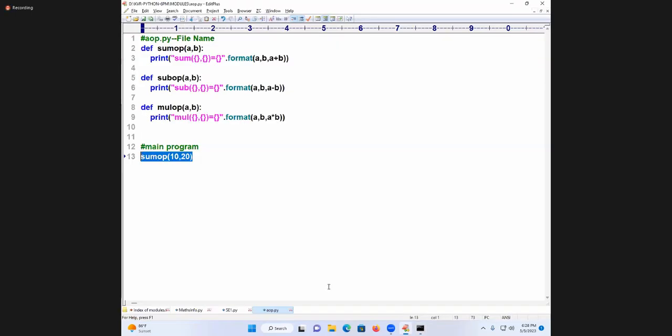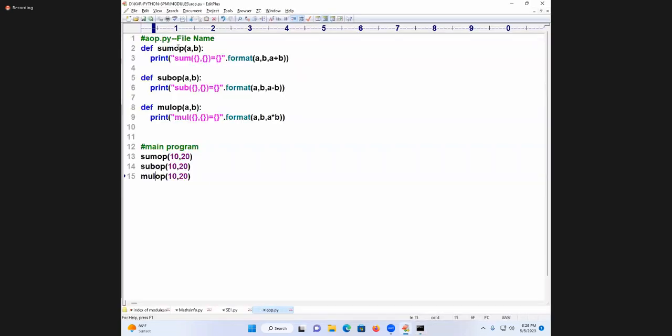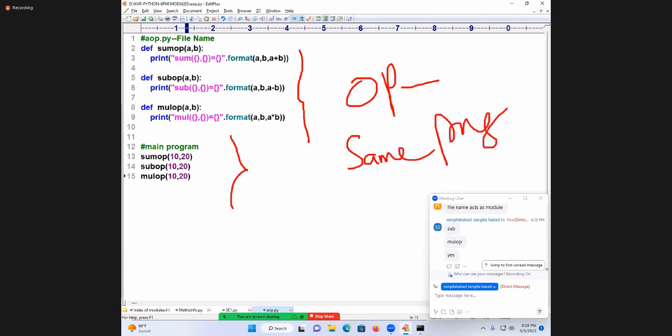Well, next you call it once again. One more is called what? sub_op. Next you call it as what? mul_op. Execute it. Got the answer, called all of them. That indicates we are calling the function. We defined the function and we called the function in the same place. That indicates that functions will provide reusability within the same program only.